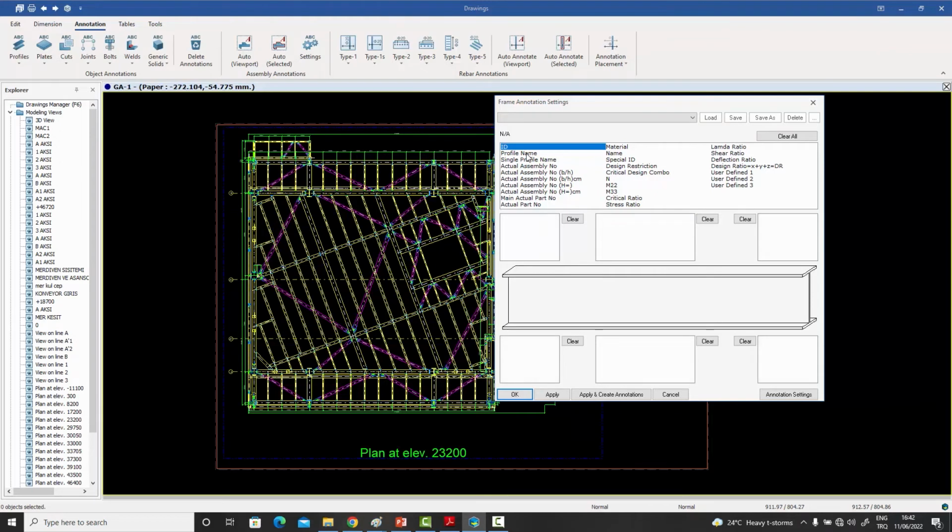You can drag in the profile name. So it's an IP 300, and you want to see the profile name. You can drag in the actual assembly number, so whatever the assembly number is, you might want to drag that in to be annotated. Or you could have a combination. So you might say, I want to see the profile name as well as the actual assembly number, and you can just drag those in like that.